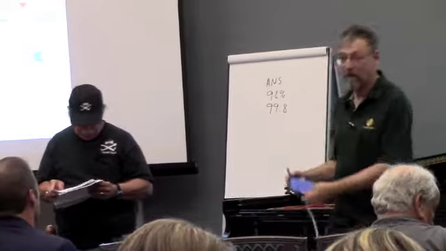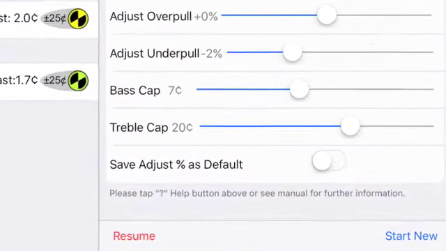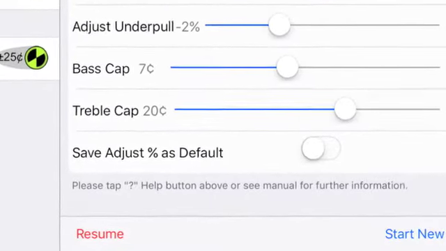Once you've set anything on here, there's a switch at the bottom. It's a one-time deal. Hit that to save percentage as default, and it'll save all those as your default from then on.